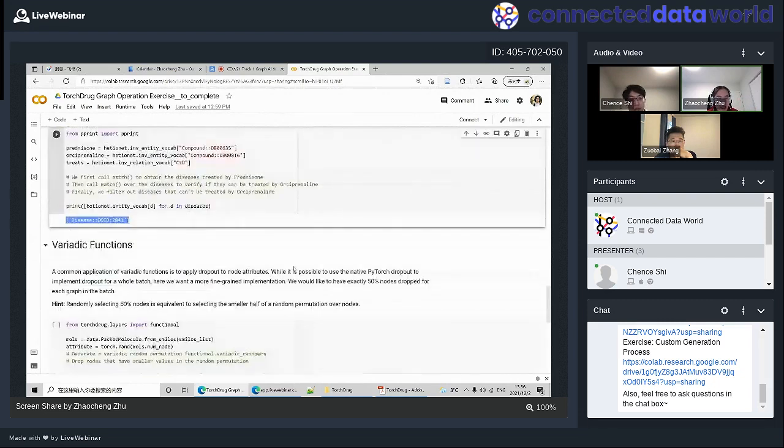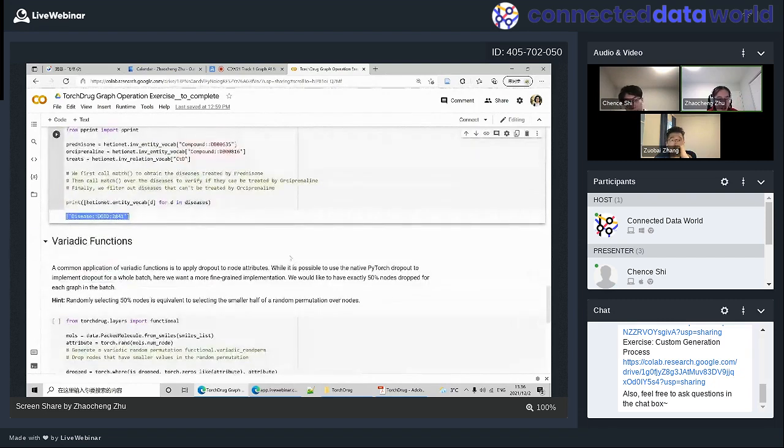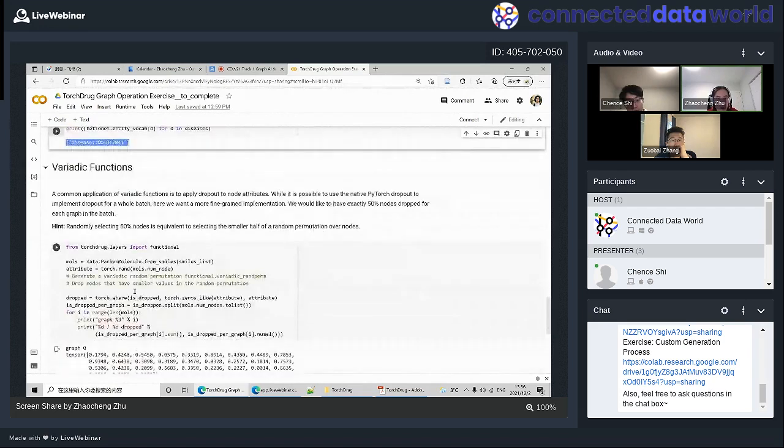For the last exercise, we will take a look at the variadic functions. We will consider an exercise that tries to drop out exactly 50% of nodes for each graph in a batch. This is a more rigorous version of dropout applied to graphs than using native PyTorch dropout. When you apply native PyTorch dropout to a batch of graphs, you randomly drop everything with 50%, but you are not guaranteed that every graph has exactly half of the nodes dropped. Here we want every graph to have exactly half of its nodes dropped.